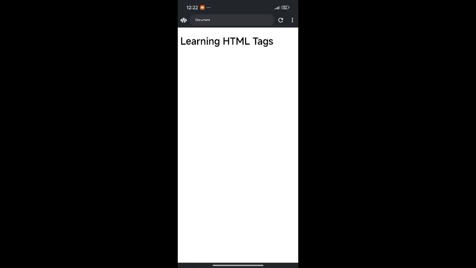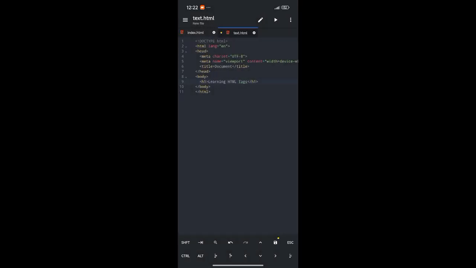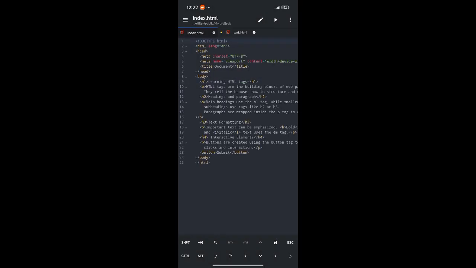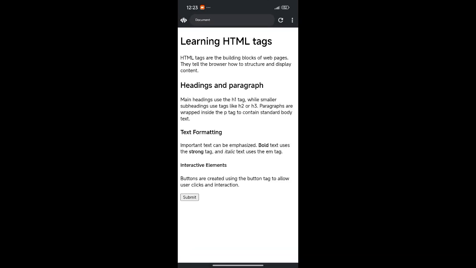Now let's go to the next phase. Let's come here. We're going to be working based on the results, not the process. Yeah, okay. Now HTML tags are the building block of web pages. They tell the browser how to structure and display content. Even without coding knowledge, you can tell that this is a paragraph.